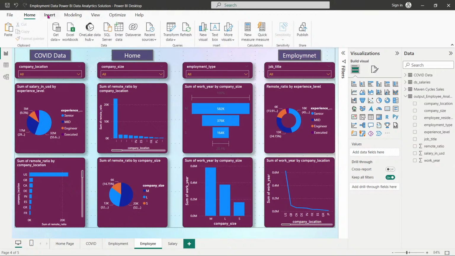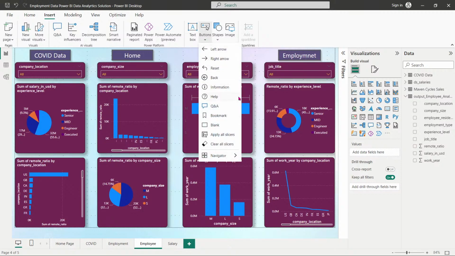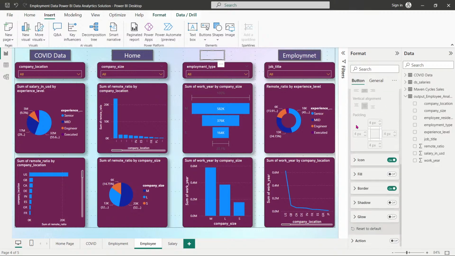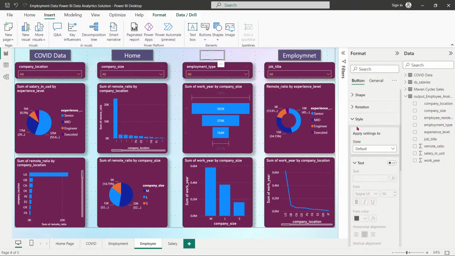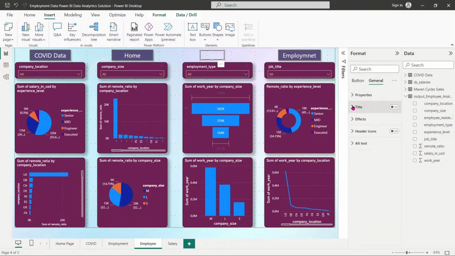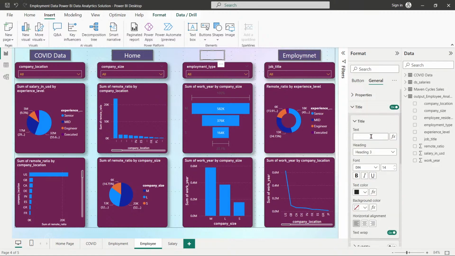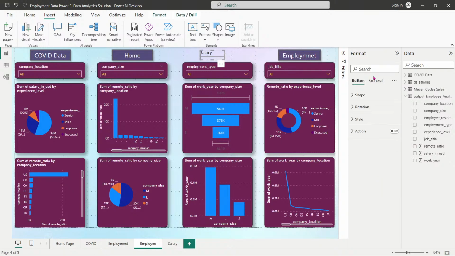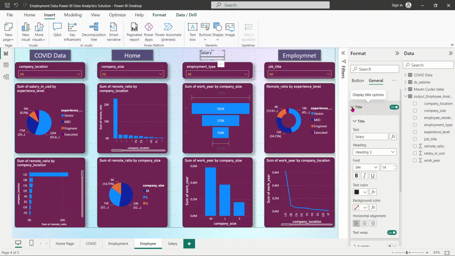So what's the here? So I'm going to insert. Within the insert, I'm going to add the blank button, right? So within the button, I'm going to go to the style, right? And not the style, but go to the general. I'm going to effect title text, right? So inside this title, I'm going to write salary, right? Can you see it's showing salary there? Okay, so sorry, it's not the salary option, it's a title.